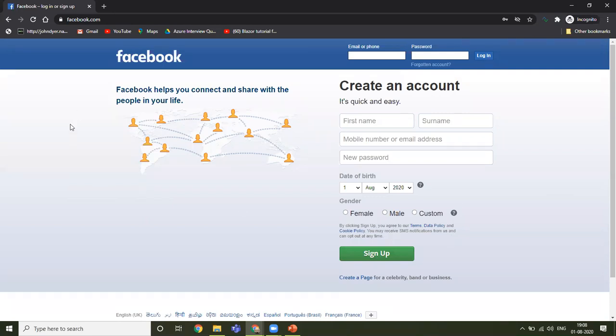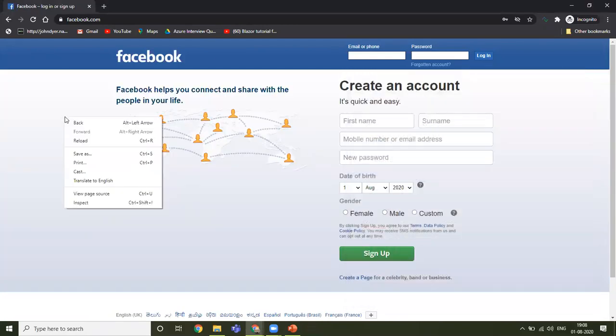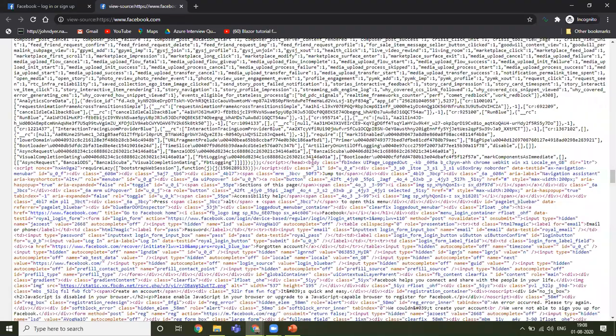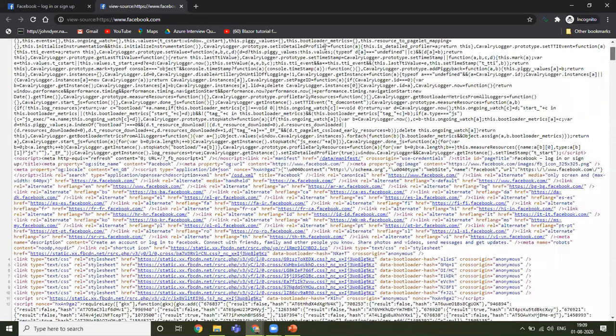So where can I see it? Let me go to inspect. It's simple. Right click, and here you can see view page source or inspect. Anything is fine. Let's go to view page source. Control U is a shortcut. Let me go there. See this extreme, lengthy code, which is not understandable because it's compressed for performance.